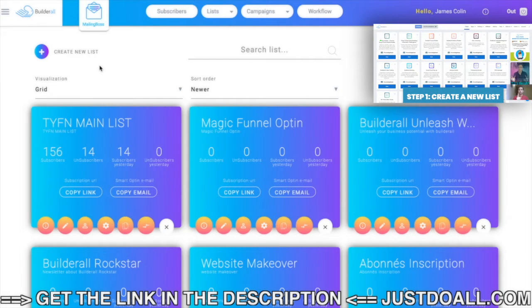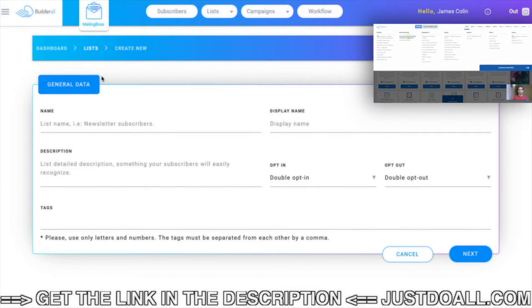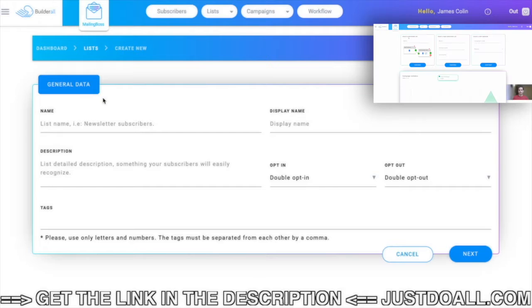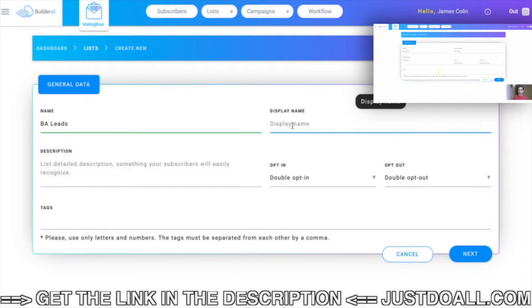So, step 1, we need to create a new list. We go to our dashboard, apps, and Mailingboss. And now here we're going to create a new list here. We just type in the name, for example, BA Leads. We're going to copy this here and here. We click continue.